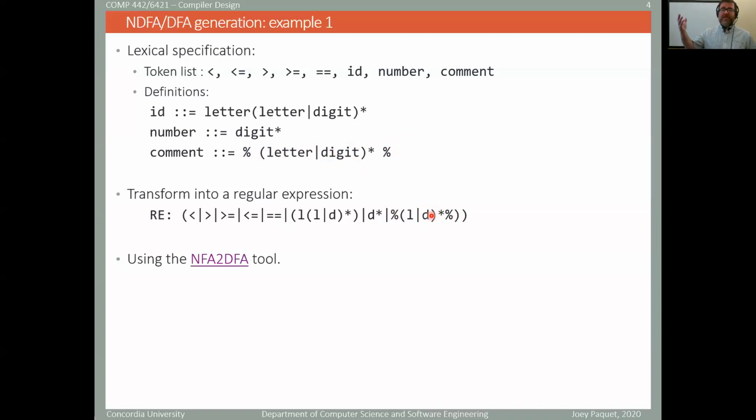Why am I using this specific format for regular expressions? Because different tools have their own format for regular expressions. That's the format that is used by this tool here. So if you're using another tool, then the regular expression might be a little bit different.